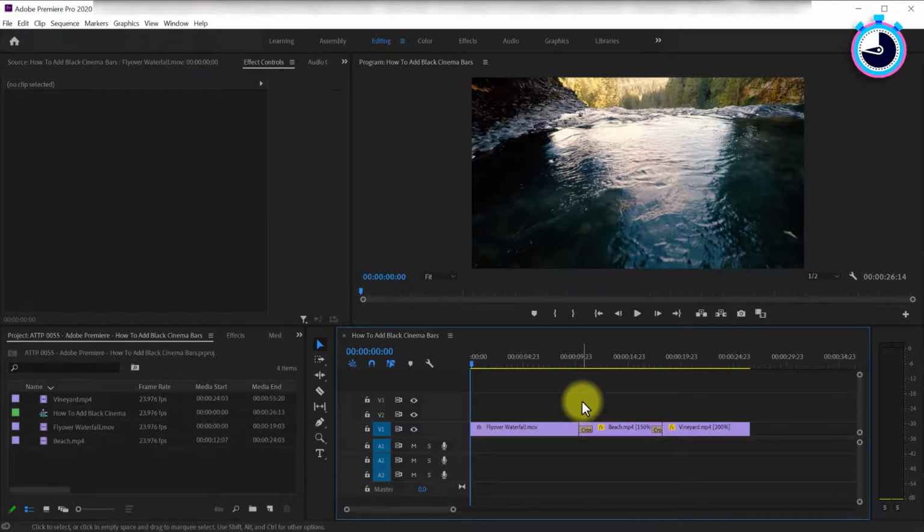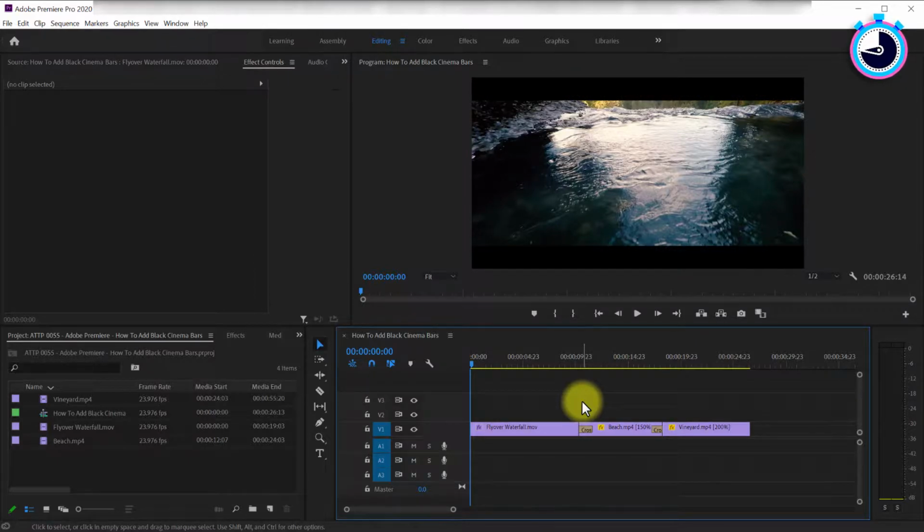In this tutorial, we're going to cover how to add cinematic black bars to your footage in Adobe Premiere.